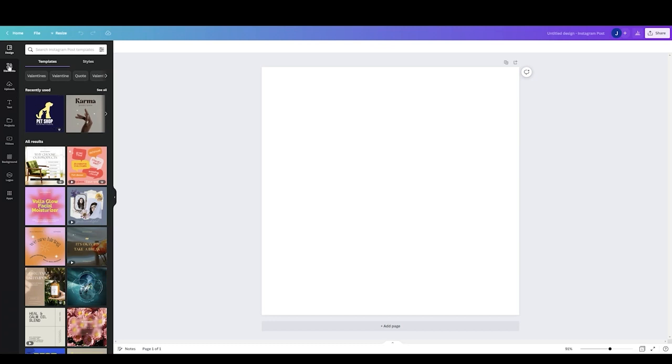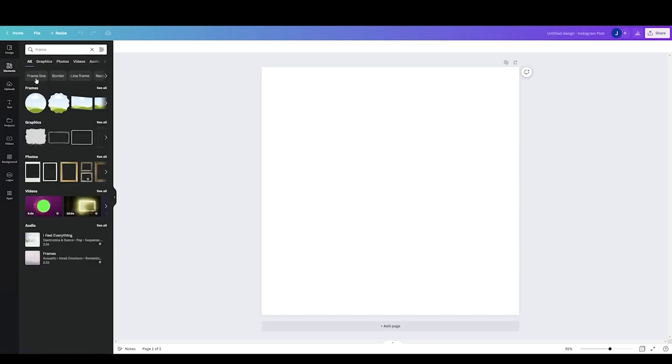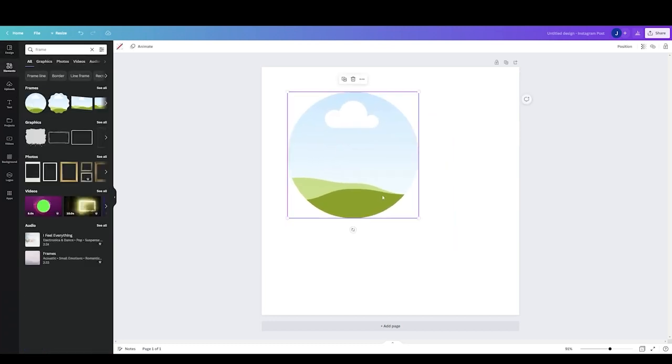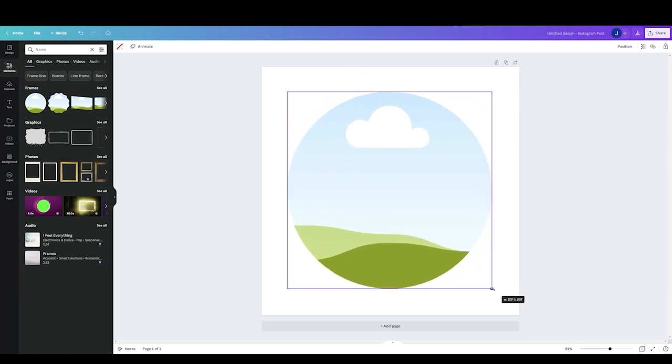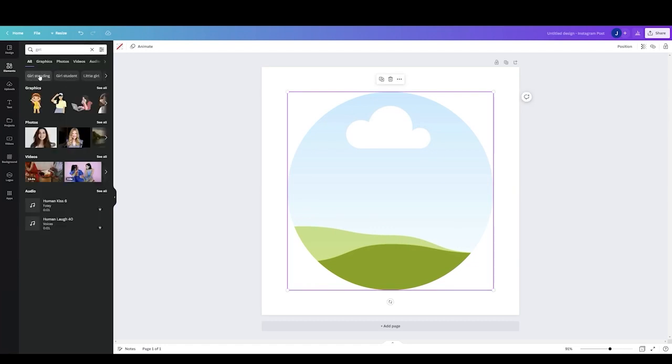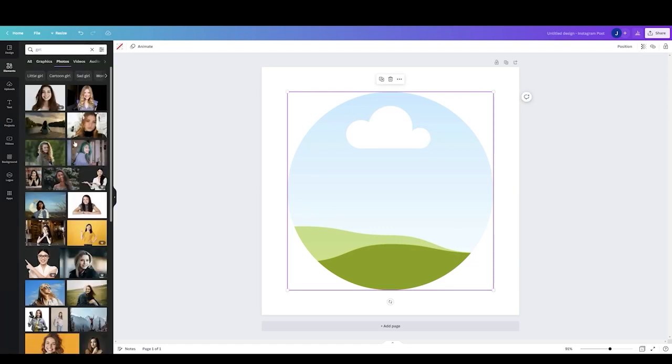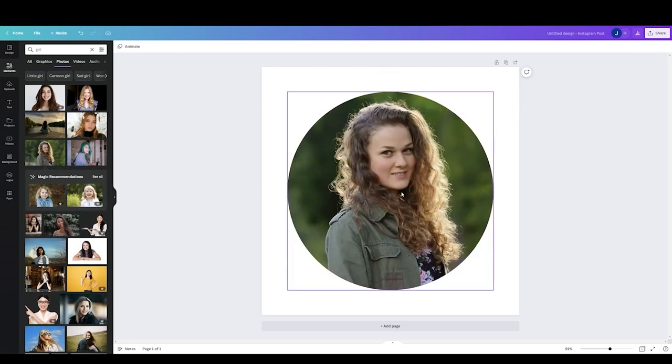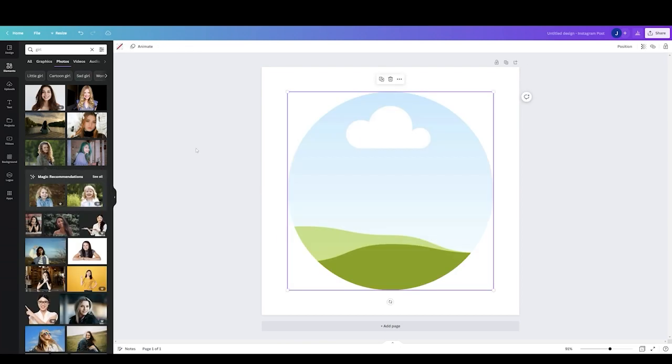So get in there, then you want to go to frame, type in frame, get this, drag it up until you see this square. Make sure it's fully in the frame of the square. Then literally just look up girl, look up boy, look up man, go to photos and just grab one that looks like an actual person. Like, right, that looks like an actual person that's giving a review.